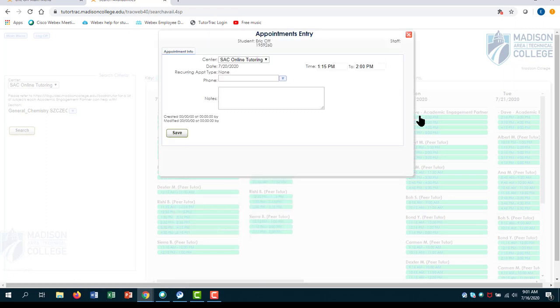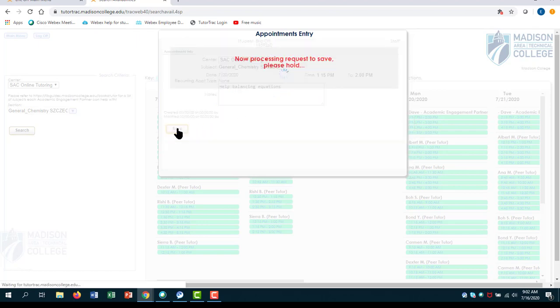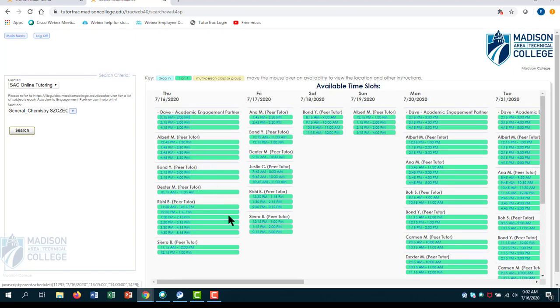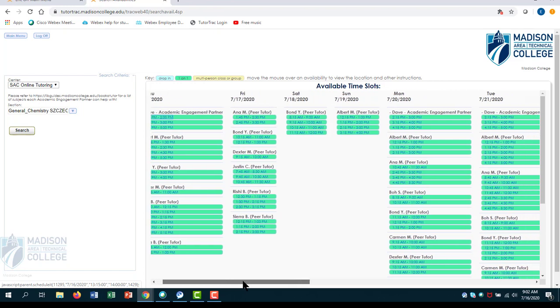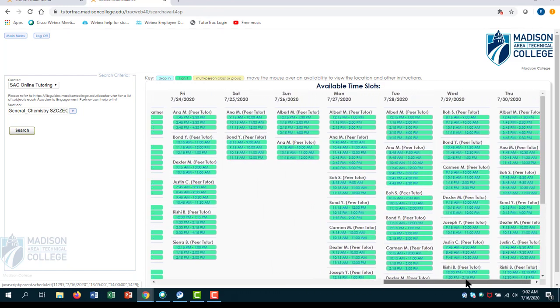Here you will be able to see and confirm the time and date of the appointment, as well as write in notes to let tutors know what concepts you would like to work on. After confirming the appointment details, click Save. This completes the appointment making process. You are also able to create additional appointments by scrolling to the right and choosing the times that best suit your needs.